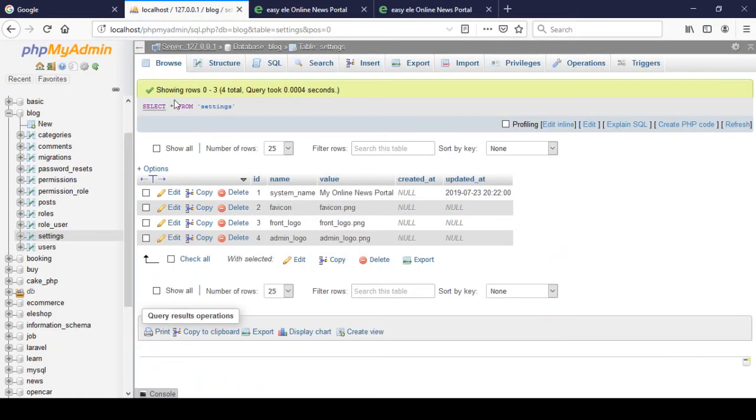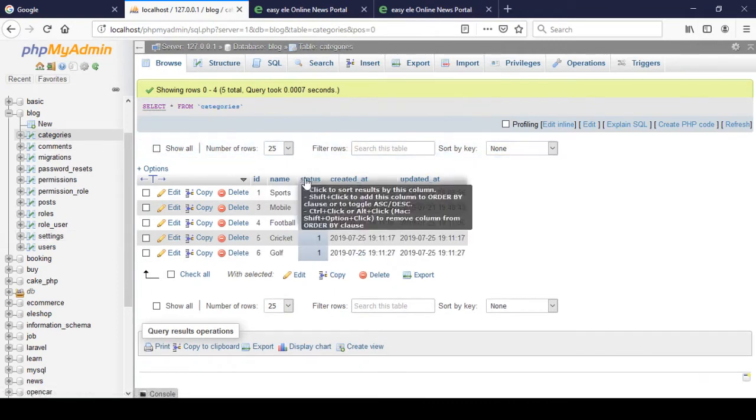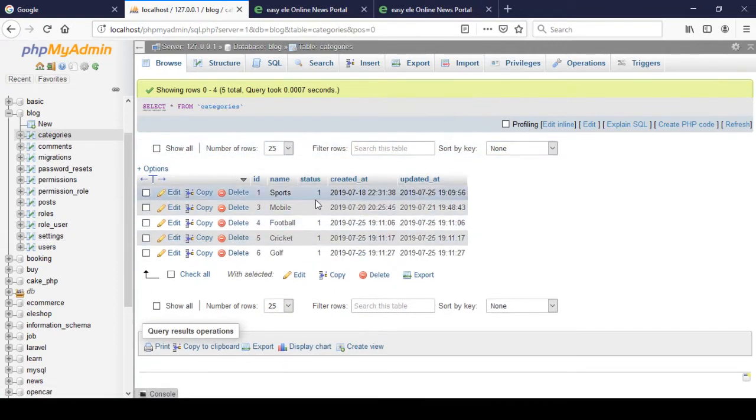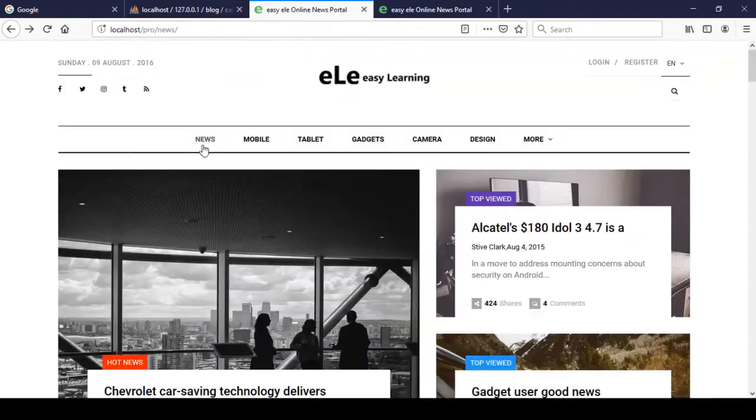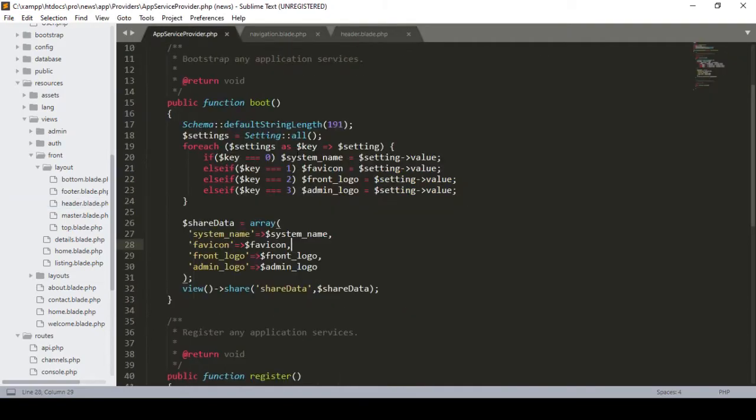If you go to our categories, you can see that the status is 1. Now I want to load all those categories dynamically in that particular position. For doing this we have to work in our app service provider. First of all, I want to assign it, then get all those values, and then pass them with view share.